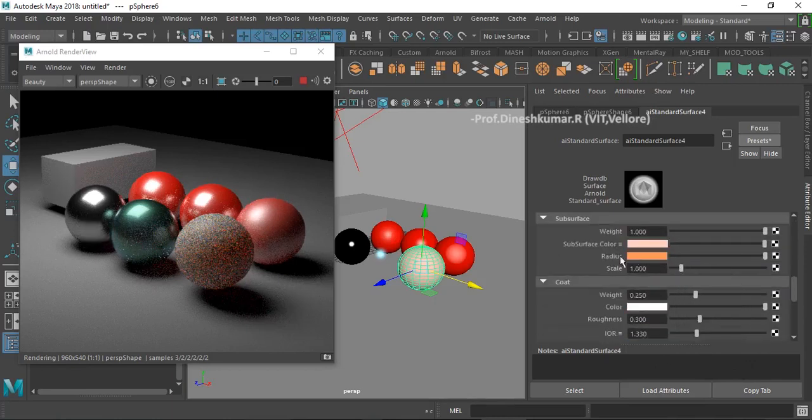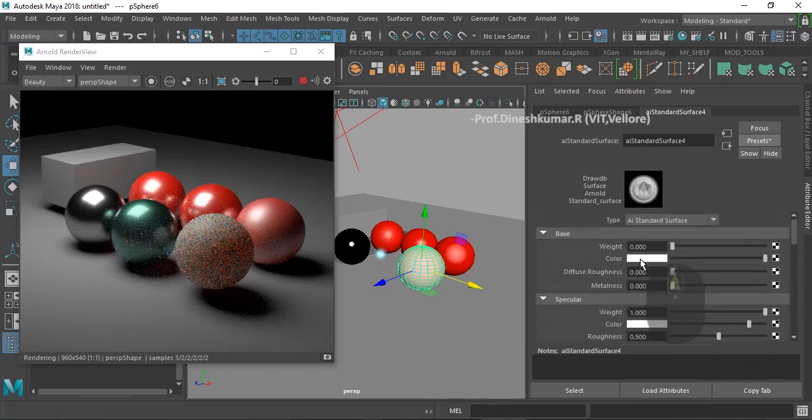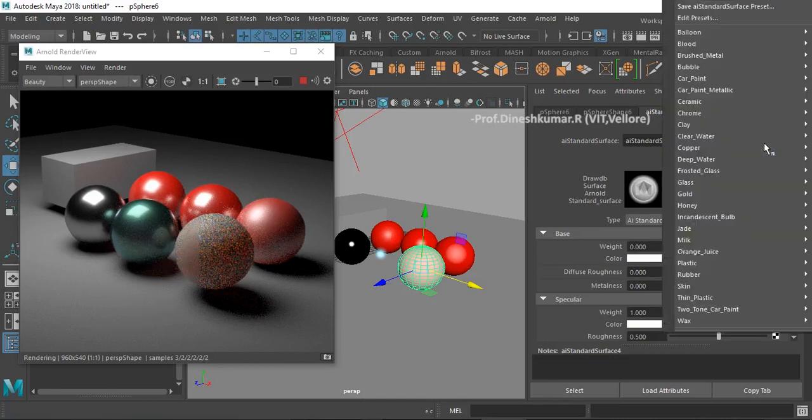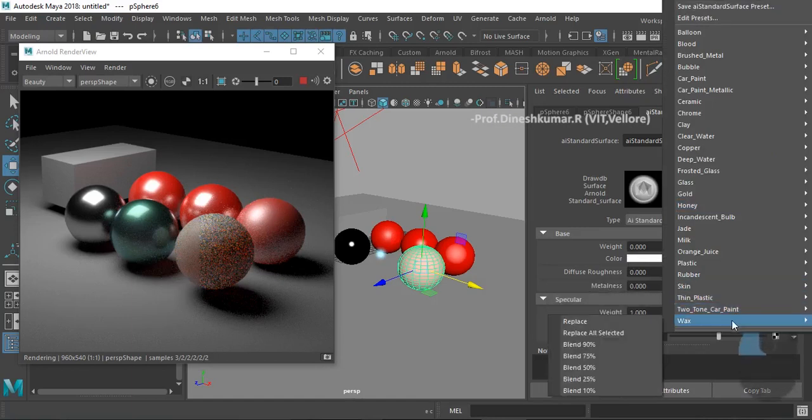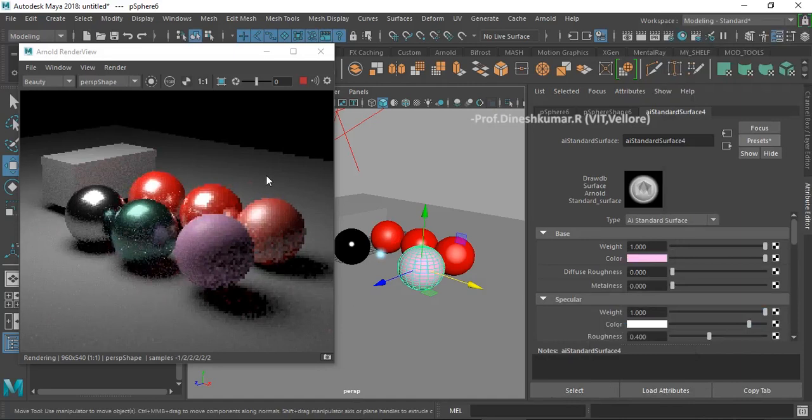You can change the properties of how the color has to be and everything. Everything is editable and alterable in Maya. There's no such thing as fixed in Maya. That is what makes Maya a perfect software. Again, presets, then thin plastic, wax, and yep, there's a wax. So these are all the properties.